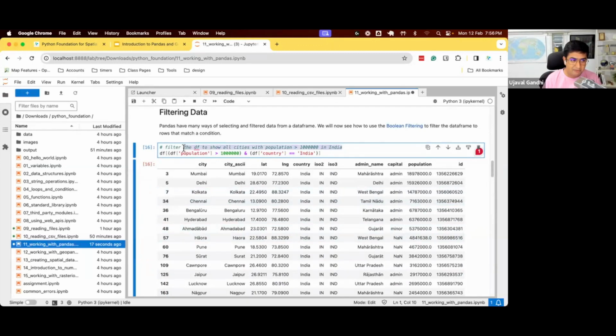Maybe I'll give you one more challenge. Filter the data frame to show all cities in the northern hemisphere. How do I do this? I want to show all the cities in the northern hemisphere.